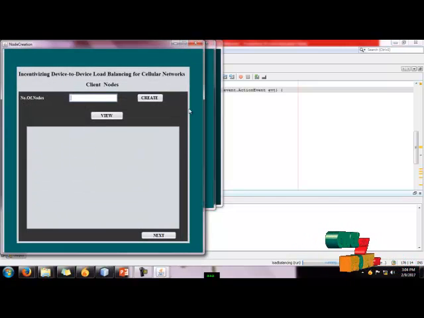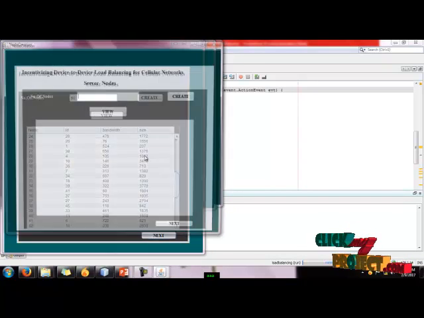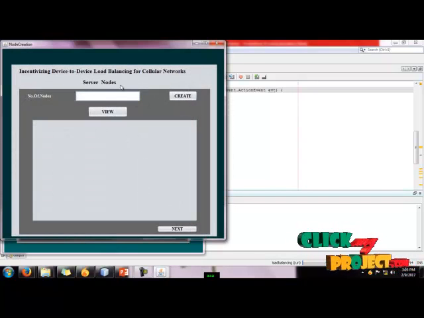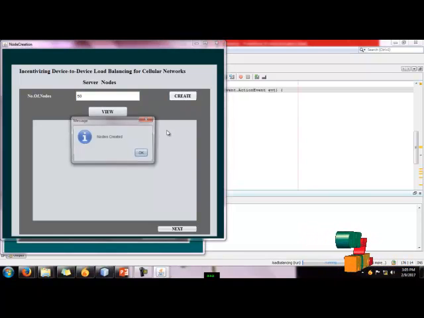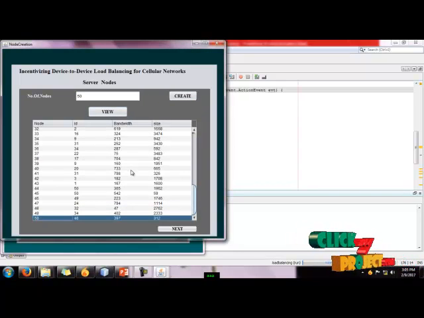After that, this is the node creation process. Here we create client nodes. I'll give 60 nodes. Here we are going to create nodes for clients. Give 60 nodes for client. And next we are going to server nodes. Here also we create server nodes. I'll give 15 nodes for server. Here I will create 15 nodes for server.